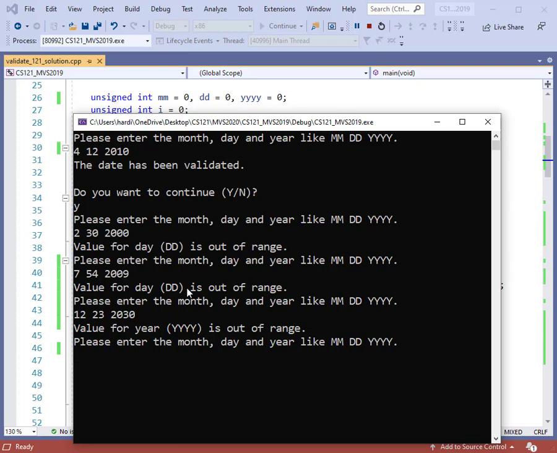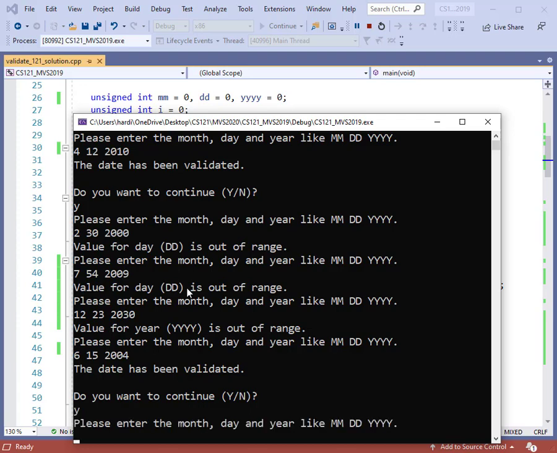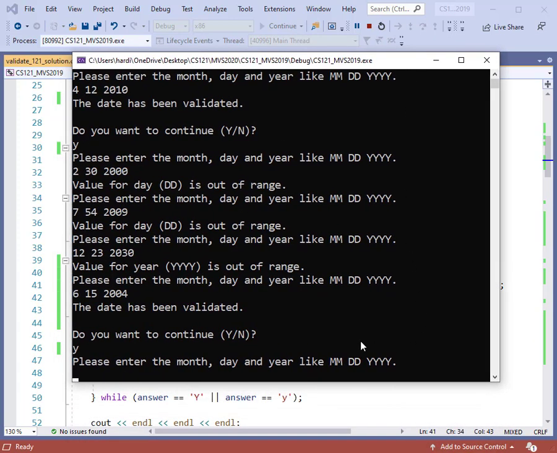So let's put one in that is correct. Let's try May the 15th of 2004. Okay, now that's a good date. Do we want to continue? Yeah. Let's try a couple of others. Let's try one of the regular days we've done. Let's do a leap year. Let's try one with a leap year.